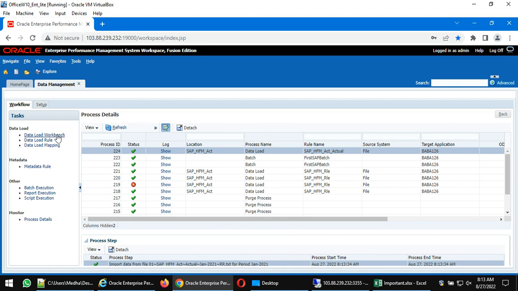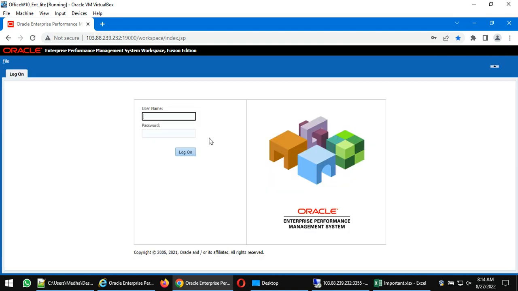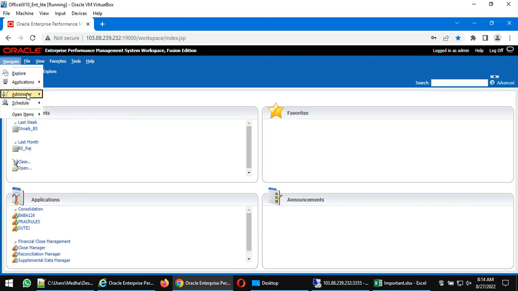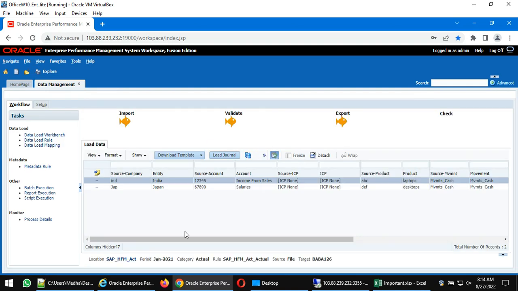Whether data is loaded or not, go to workbench and see. So 21, you have to log off and log in again. This is a bug actually. So again, go to, yes, log off, log in again. Go to navigate, administer, data load, data management. Go to data load workbench. See, January 2021, SAP HFM, actually it is loaded successfully. See, now in FCCS also, in HFM you can create a grid and you can see whether this data is loaded or not. Very simple.